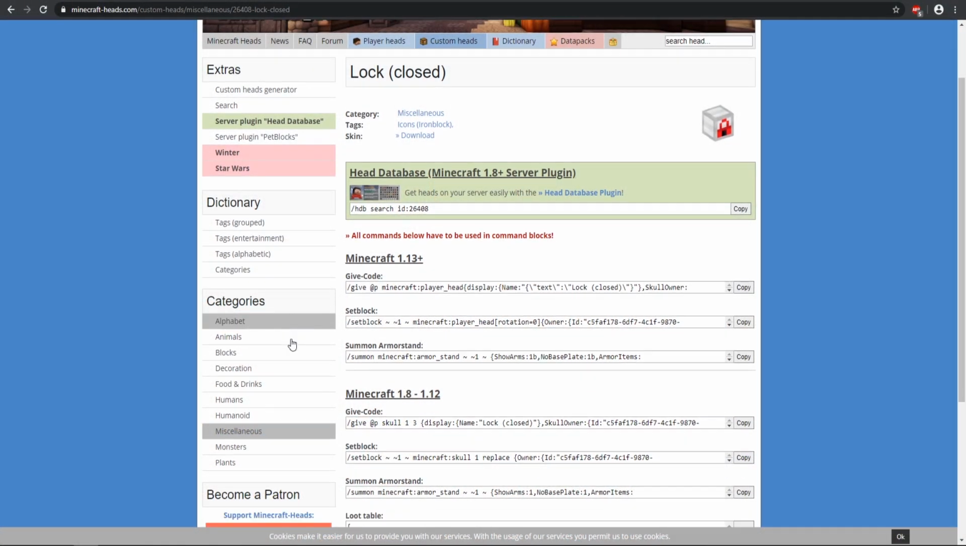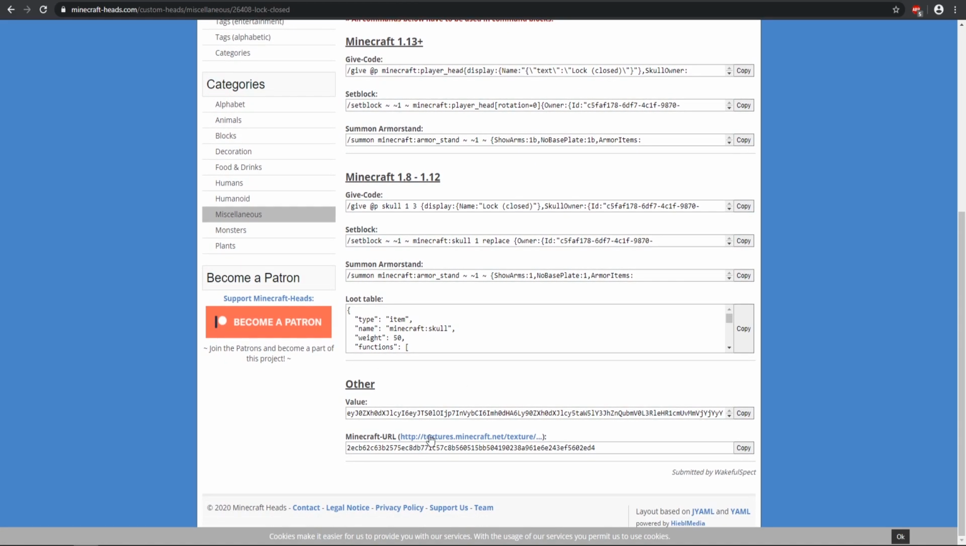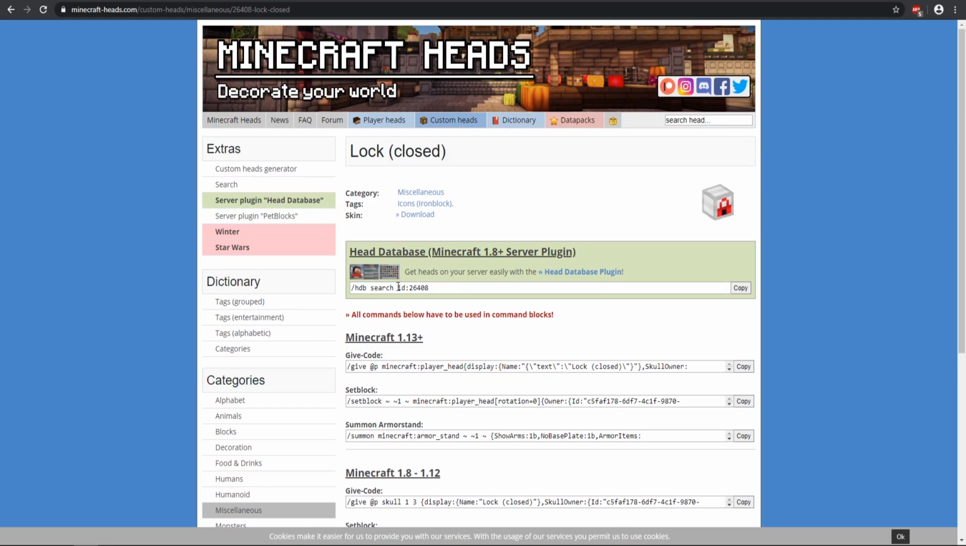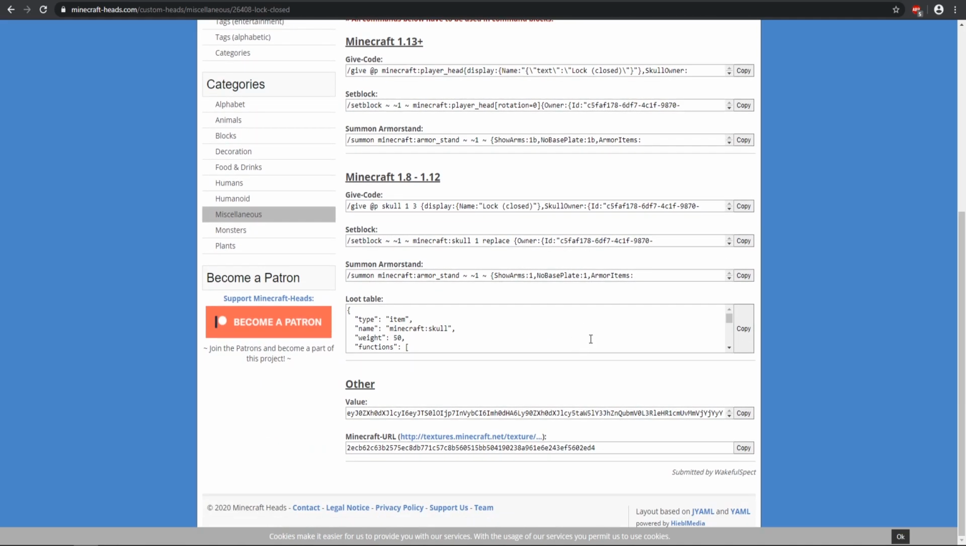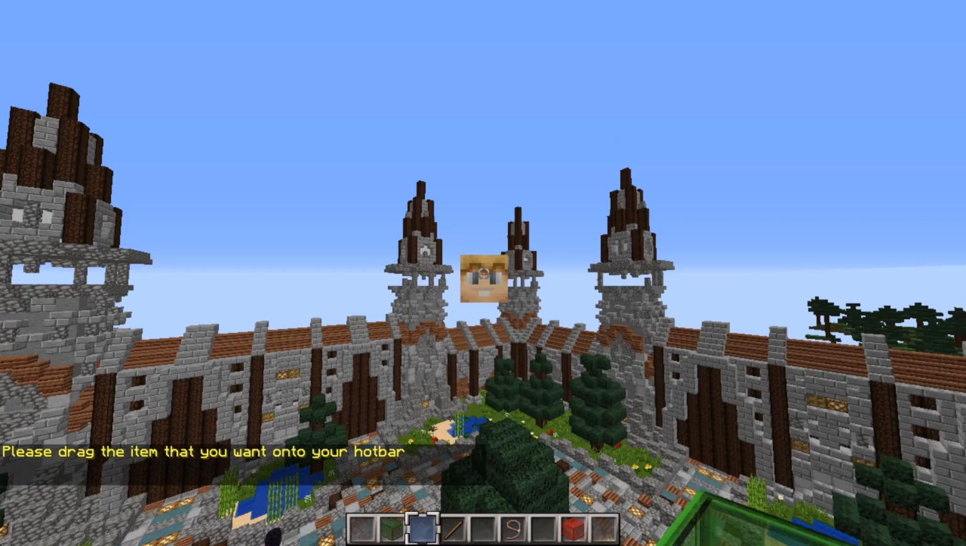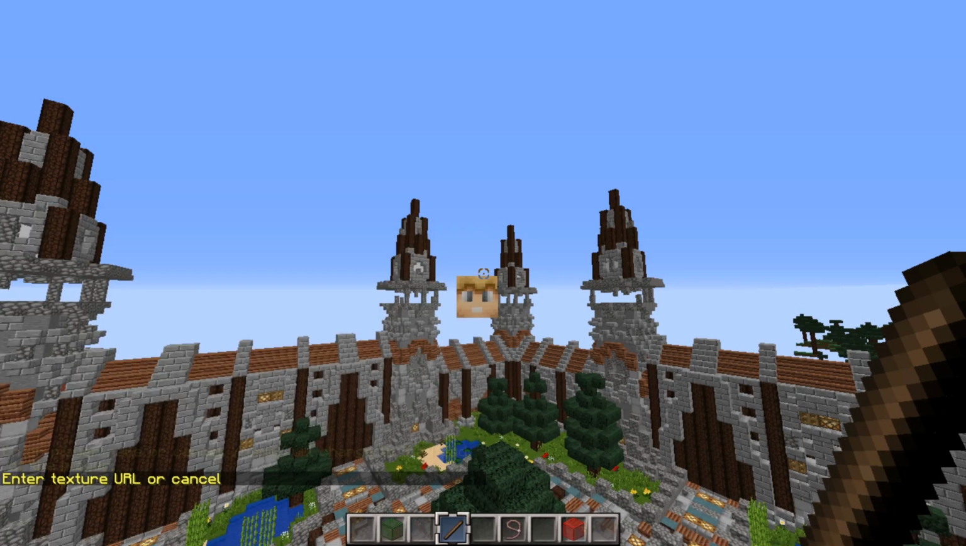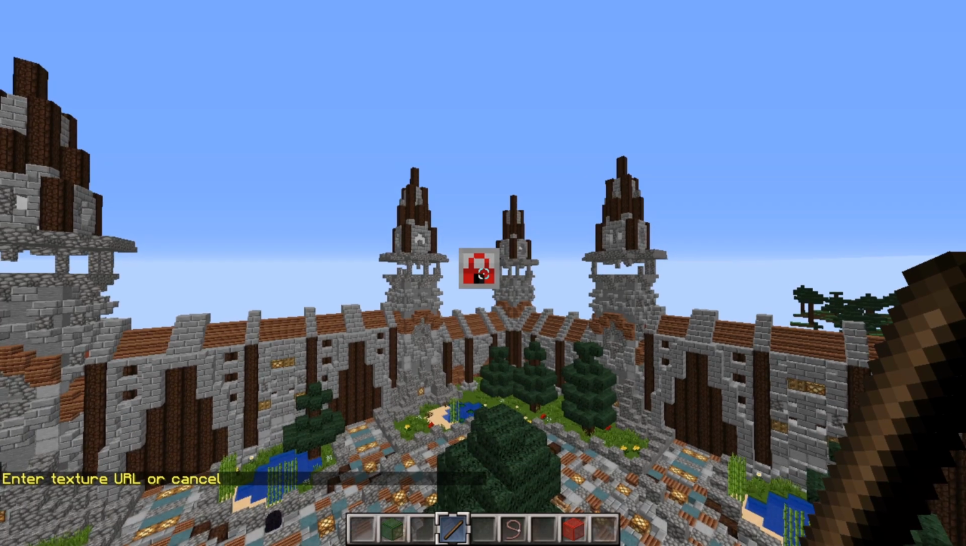So I'm going to switch over here and show you guys how you can add a custom head texture. Here you can just go to Minecraft Heads, and then you can go to the custom head section. I want to use this lock one to close the CUI. To do that, you're going to come down here and just copy this Minecraft URL, and then back in game, we're going to click edit. Now I want to set the custom texture, and this is the URL that we just copied. So let's paste it in here, and there we go. As you see, it is now changed.